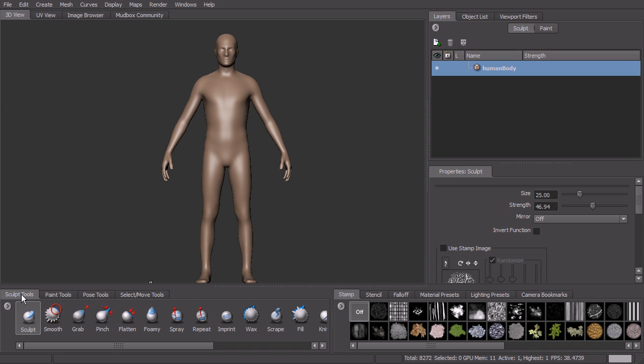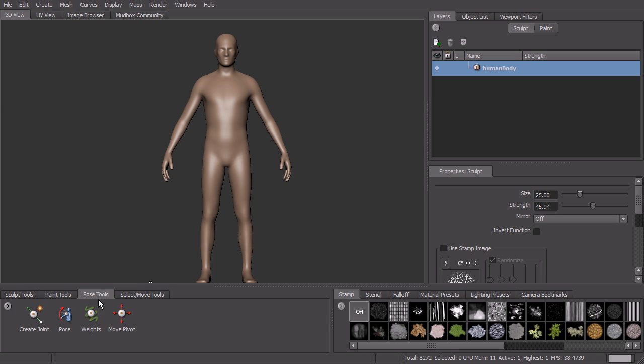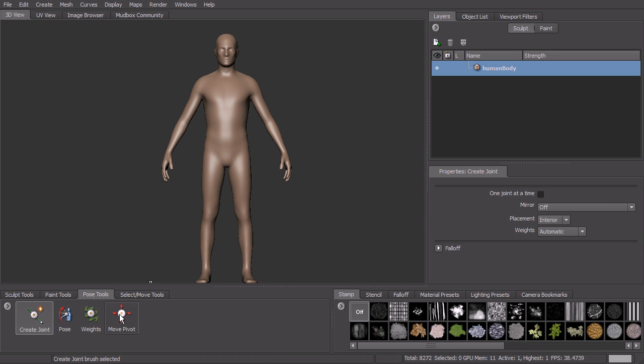So down here next to the sculpt and paint tools, you'll see the pose tools. So we'll go ahead and click on that. You can see we have 4 tools here: the create joint, pose, weights, and move pivot. Okay, so let's go ahead and click on the create joint. I've just got the human body starting point model here. So if you want to go ahead and bring that in, go ahead and bring that in through create mesh.